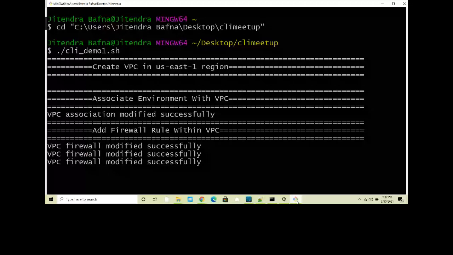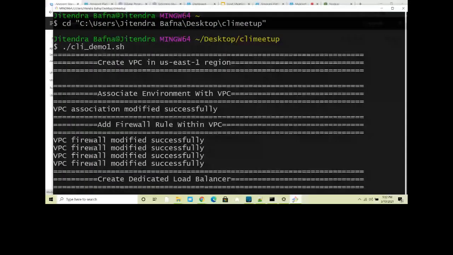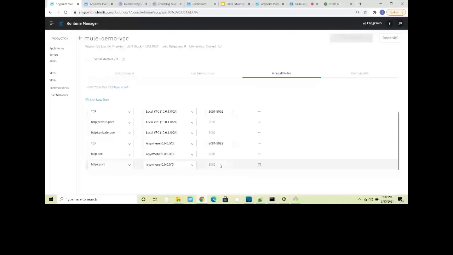Now it's creating a dedicated load balancer. You can see it added the third also. So you can see all four firewall rules which we have added. Those are there. Let me go back to the load balancer. So it has created a load balancer also. Okay, so it is starting. It generally takes time. You can see a load balancer has also been created successfully.